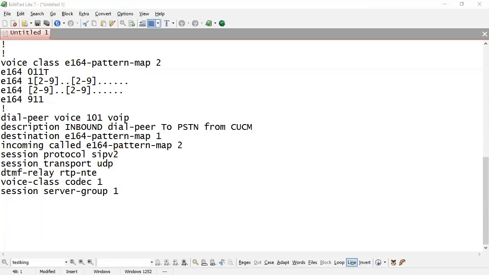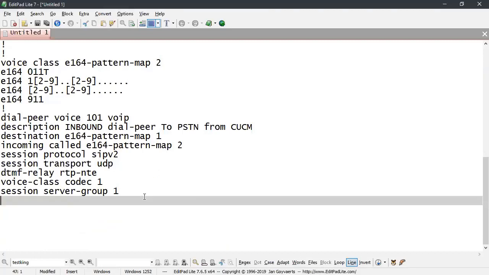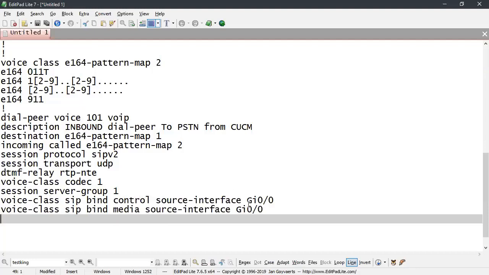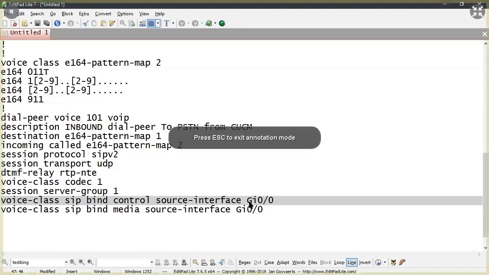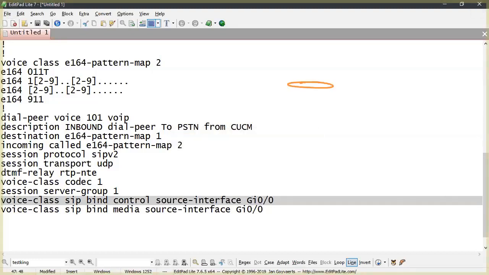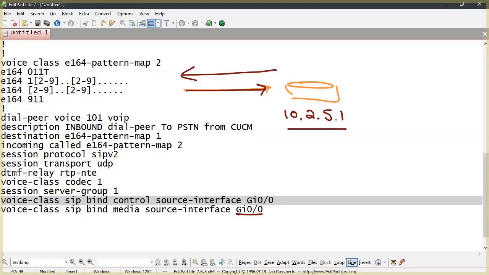Okay, so we have that dial peer. The last thing that we're going to do is bind everything. We're going to bind everything to our interface, gigabit zero. Everything has to be bound so that when a call comes in and we respond, I'll give you a SIP request, SIP response. The IP address that we're going to respond from is going to be the one that's on gigabit zero, which is that. That's the IP address on gigabit zero.